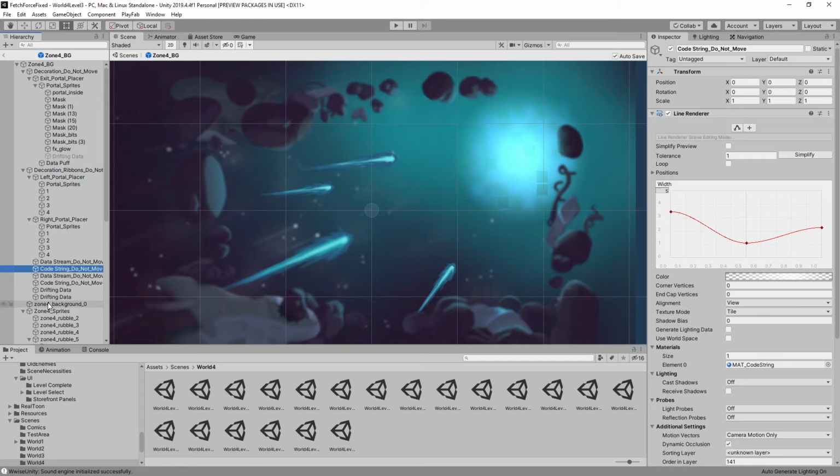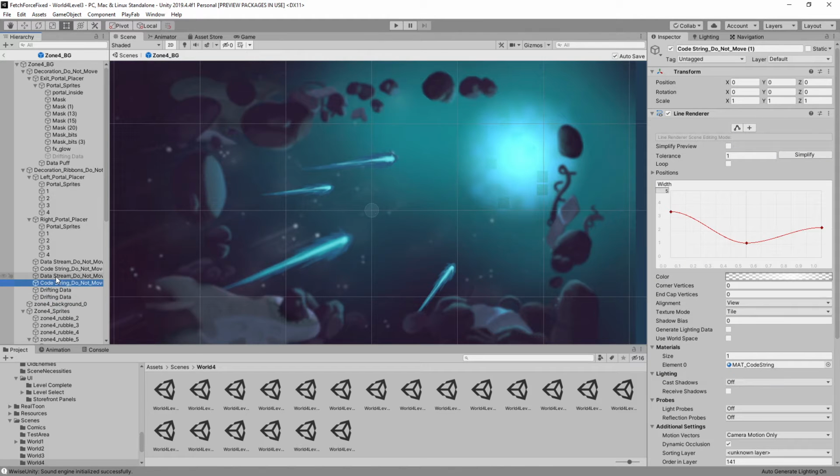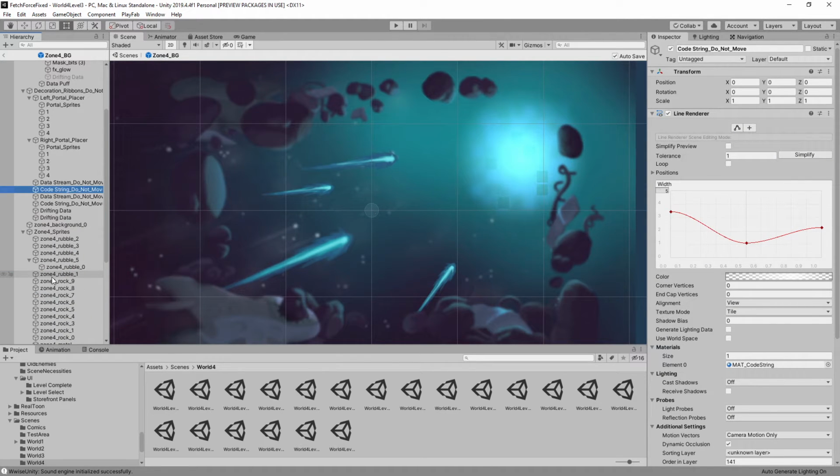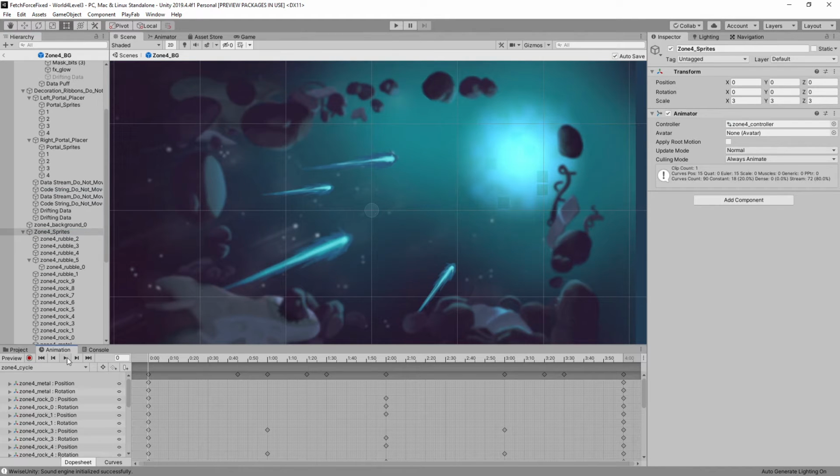I know those are the splines. Here's the data, but that's not the drifting stuff. Man, it's been so long. I don't remember how any of this was set up, really. Okay, at least there's an animator. Okay, that's all the floating ambient stuff. Well, cool.